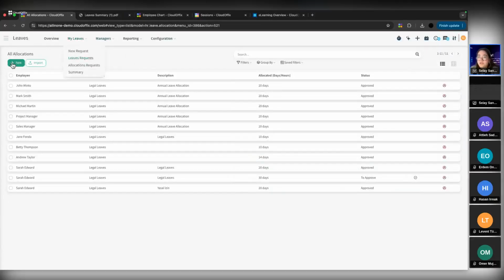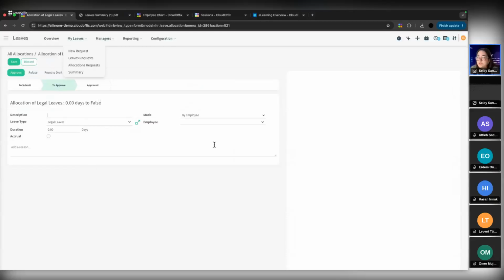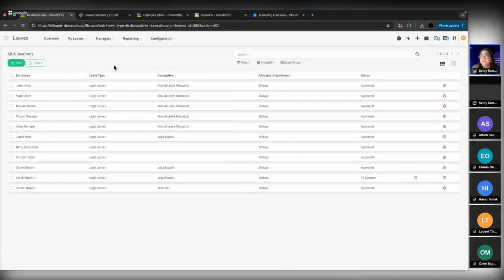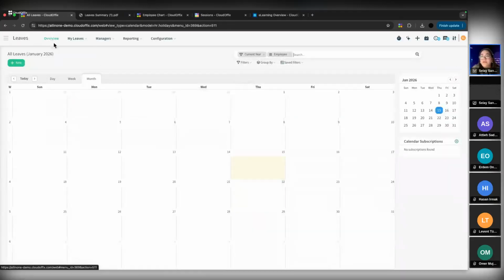request leaves. Managers can come, or the responsible person, and then they can configure to allocate leaves from there, and they can approve it. I think this is all for the leave side.